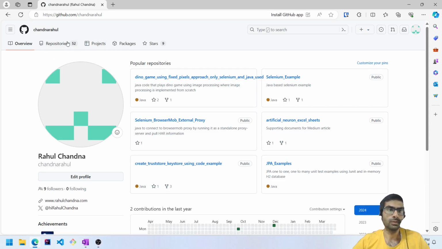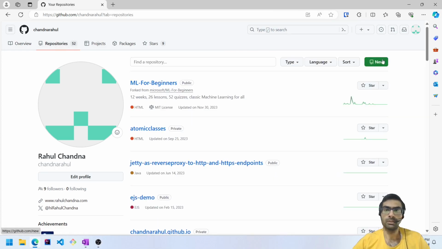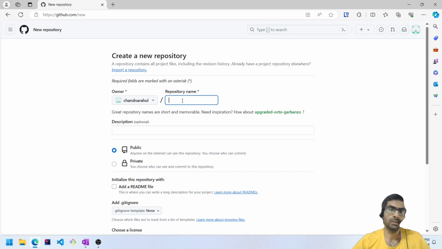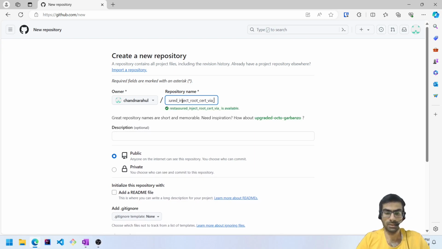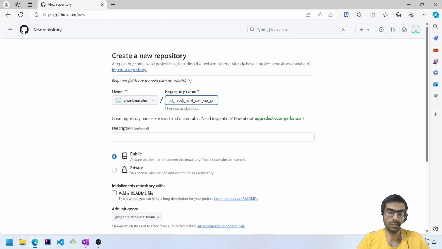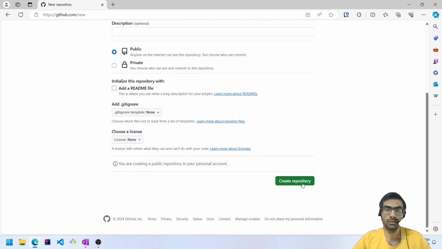So we will go to repo and then say new, and then say rest assured inject root cert via GitHub pipeline. Okay, create.